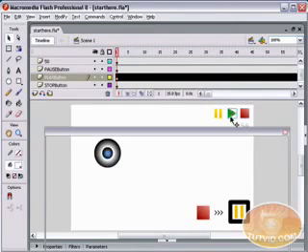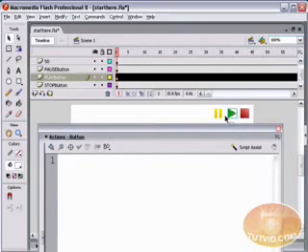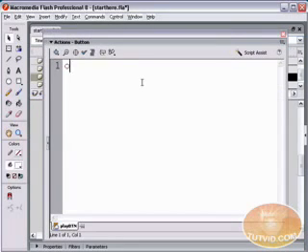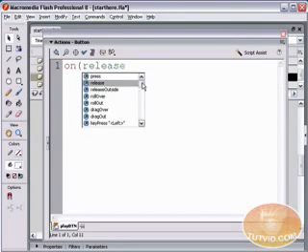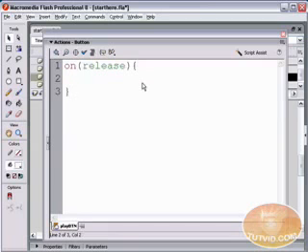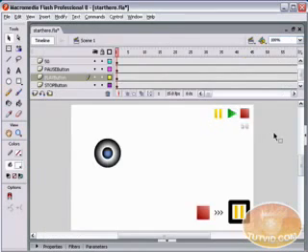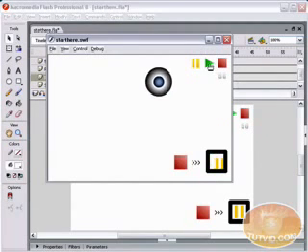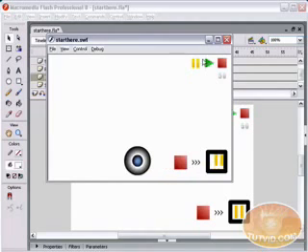Let's click the play button, hit F9 to bring up the actions palette. Notice it's actions on a button because I selected the play button directly. We're going to say on, release, open curly bracket, close curly bracket, and here, instead of saying stop, I'm just going to say play. Two parentheses and the semicolon, F9 to make it go away, and hit enter. Now if we just press play, nothing happens. But if we press pause and then play, it plays it.